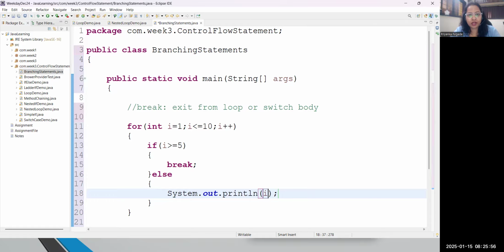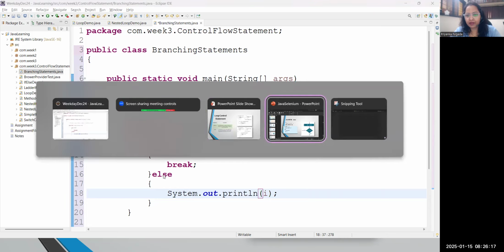Anyone wanted to try this? So it will ideally flow from 1 to 5 and not print anything, but it will print from 5 to 10. Okay, so you are thinking it will print from 5 to 10. Sure. Okay. Anybody else wanted to try?